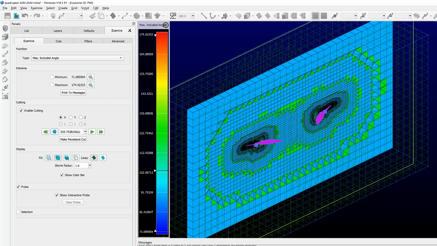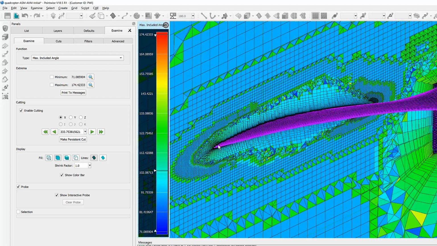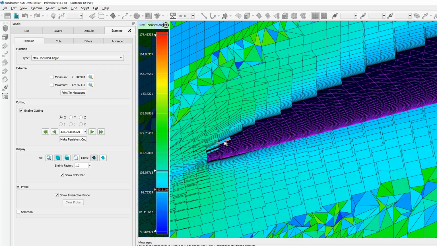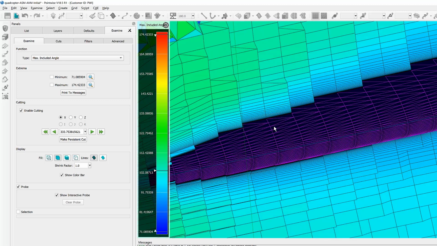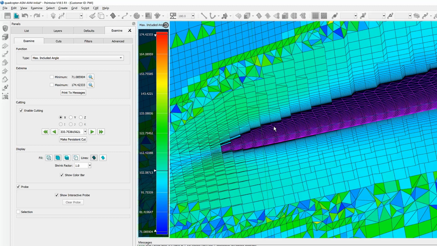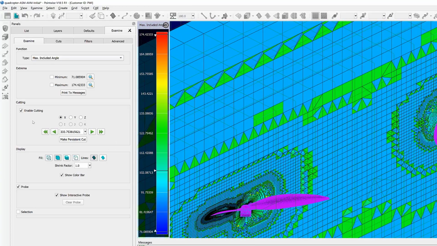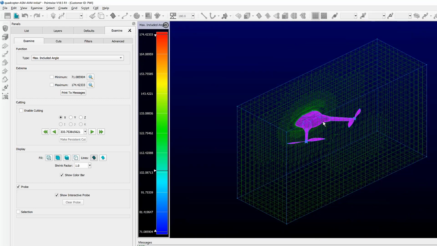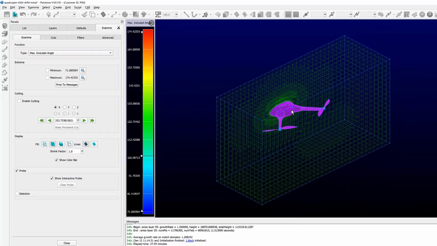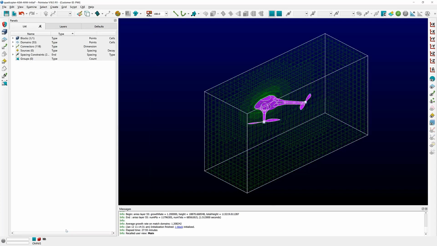To basically look at different parts of your grid, you can zoom in and see what your grid looks like in different areas. Of course, in here, this being one of the blades, you can see those beautiful anisotropic volume cells growing off of the blade as expected. And then once you're done, you can simply click on Enable Cutting again, and that is going to disable the cutting plane functionality. Once we're done with the examine functionality, we're going to hit Close to close it.